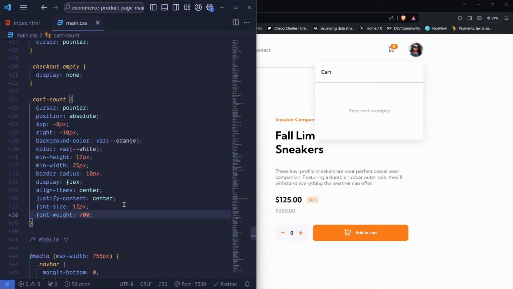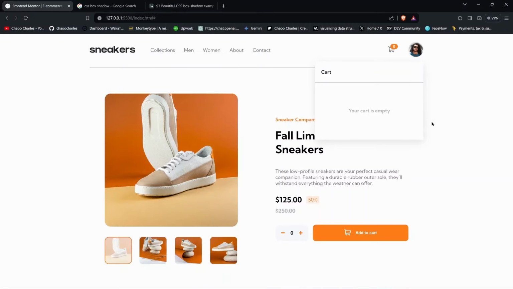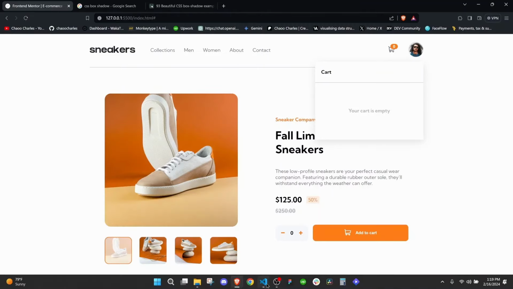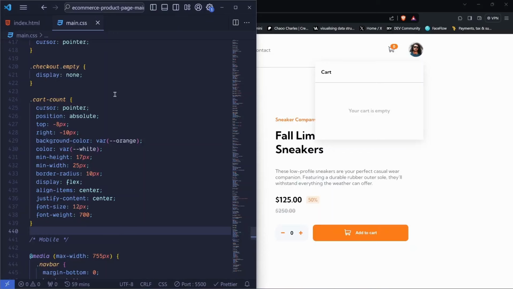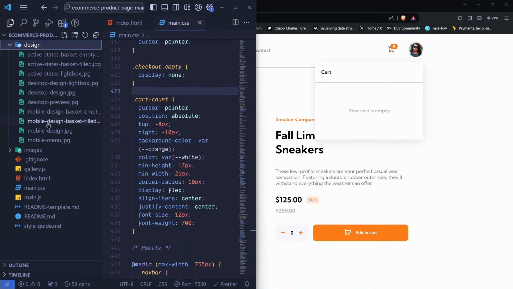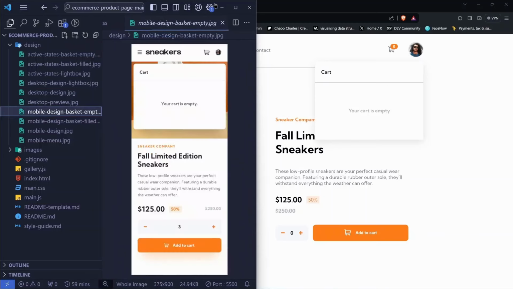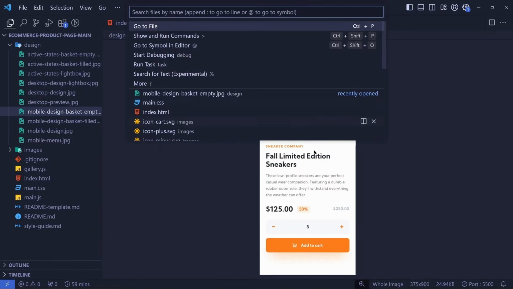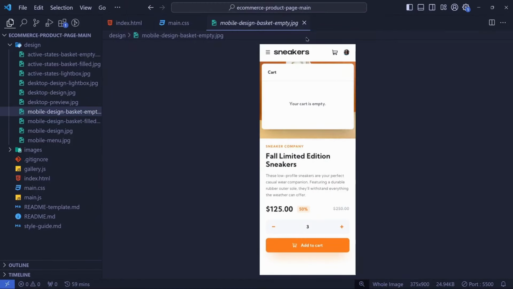And there we go, our cart count is there. So we have completed the basic design for our cart. It looks like that. And if you check the design, it is almost so similar to that one. It might not be perfect, but it is close. So basket empty, this is the design. Doesn't it look like that, right?